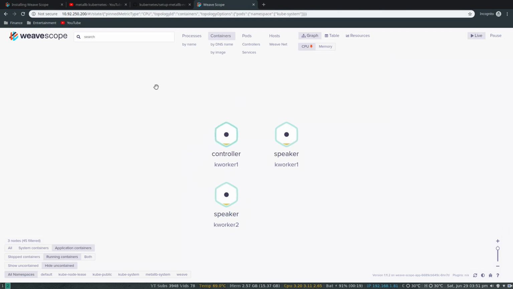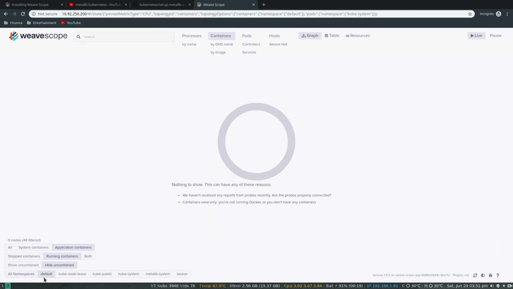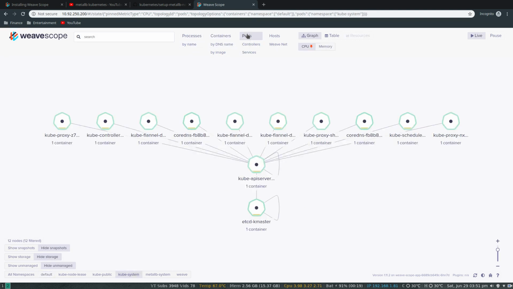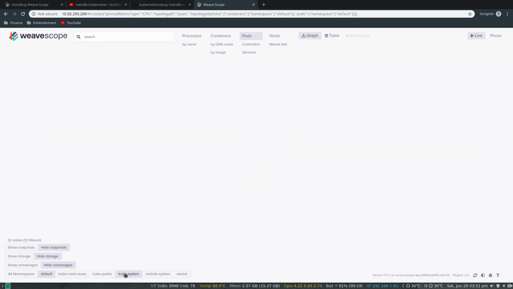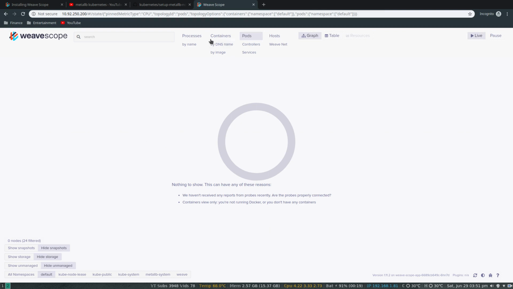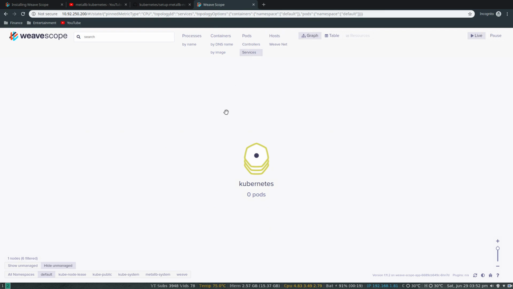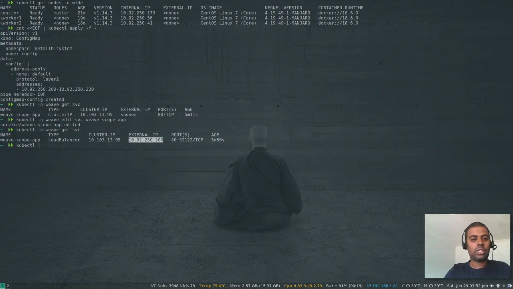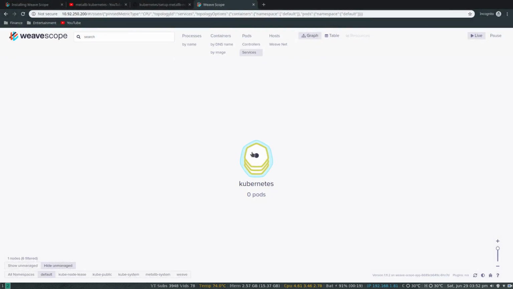Okay, so now let's try and deploy a pod or a deployment, an Nginx application, in our default namespace. So if I select the default namespace, at the moment, it hasn't got any containers. It hasn't got any. Now it's changed to the Kube system, so I'm going to change that to default and unselect Kube system. Okay, so we don't have any pods, we don't have any containers, we don't have any controllers, and we only have the default Kubernetes service. kubectl get all. So service Kubernetes, so that's the one. So we only have the default Kubernetes service. We don't have anything else.